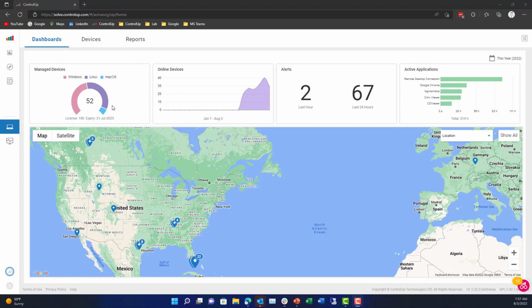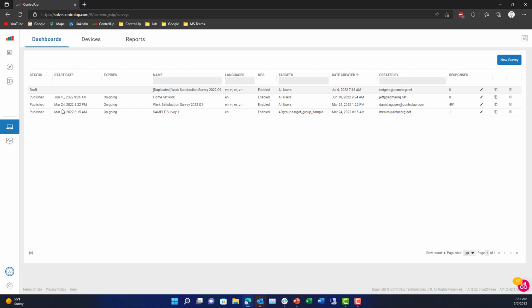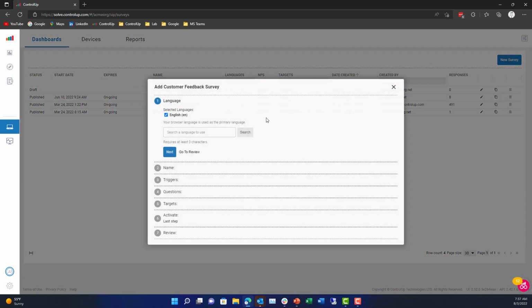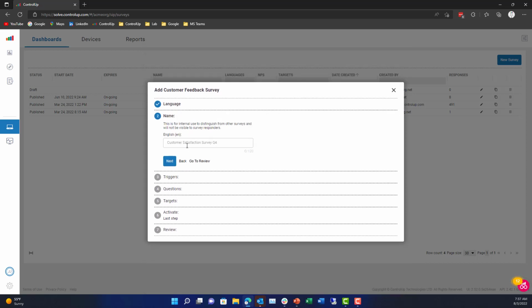To get to ControlUp sentiment feedback, we start at our main dashboard and we'll click on Surveys first. Here are the surveys that we have created. Let's go ahead and create a new one. We can see this one's in English, but maybe I wanted to add one in French, so I can look up that language French. So it will be given in the language of the end user.